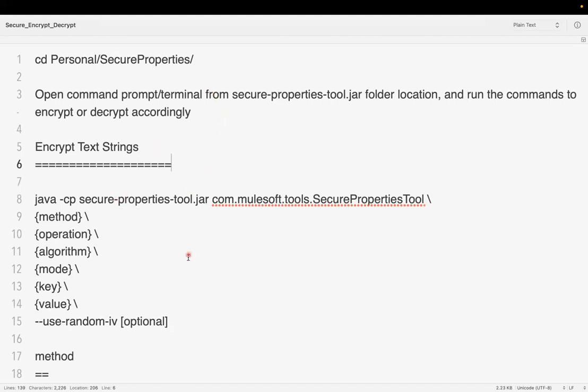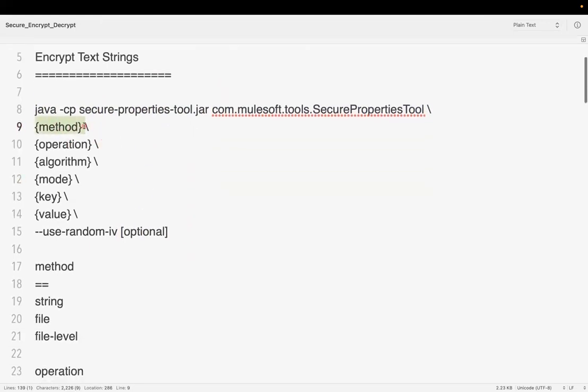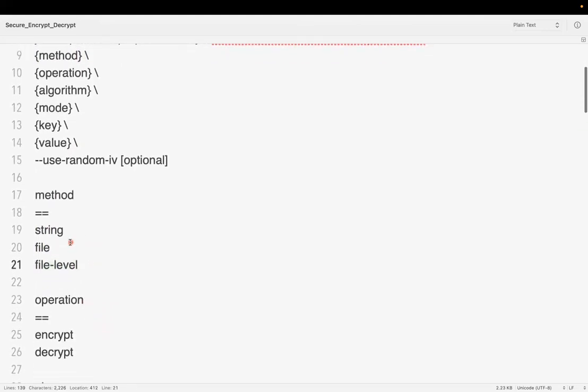So to use the secure properties tool, there is a syntax. The syntax is like it is going to run on the Java command, and we have to provide the jar file which we wanted to use and the class name. And it is going to accept a few parameters like method. So method is going to provide the information like whether we wanted to encrypt or decrypt a string, or whether we want to encrypt all the properties in the file, or if we wanted to encrypt the content of the file. This kind of information we can provide by using the method.